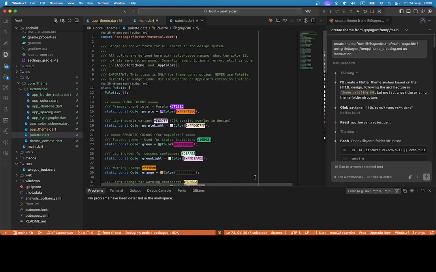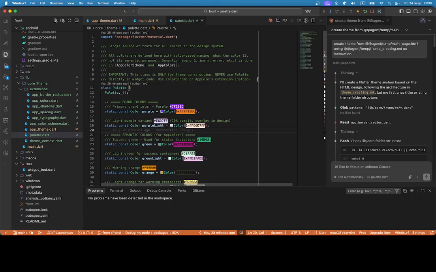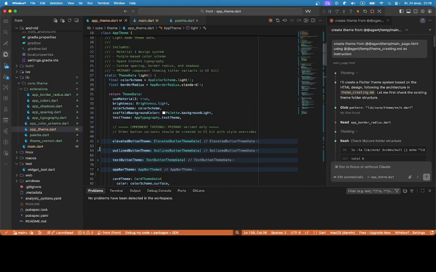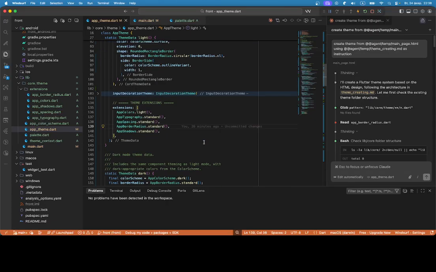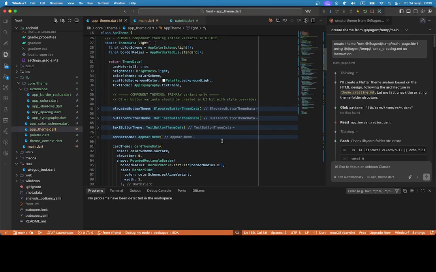I like to do it in a palette, so I don't use the palette in widgets. I use the palette only in the theme and in theme extensions to get the values to the color scheme and to the theme data, to the widget theme data. Take a look at what you see.